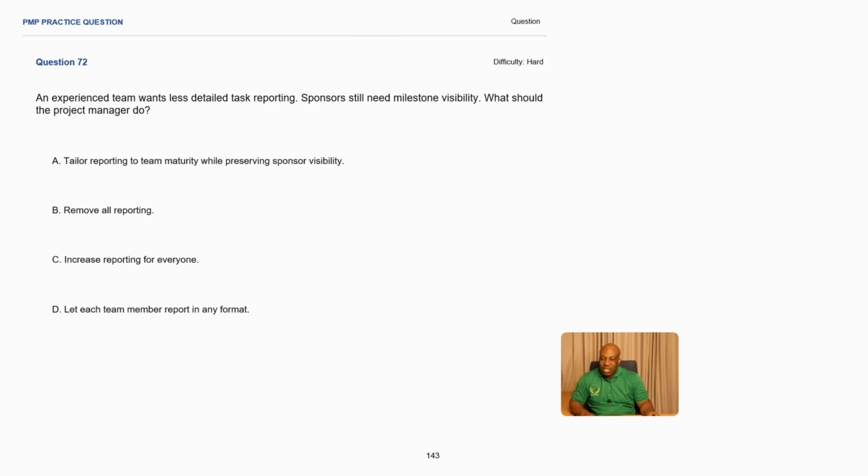So practice question number 72. An experienced team wants less detailed task reporting. Sponsors still need milestone visibility. What should the project manager do? What is our problem statement here? We have an experienced team that wants less detailed task reporting because they're experienced. So they don't want something to be very detailed, okay? That they are reporting to the project sponsor. This project sponsor still needs milestone visibility. What should the project manager do? Let us go through the answers now.